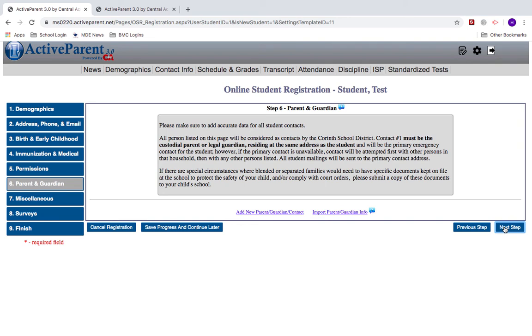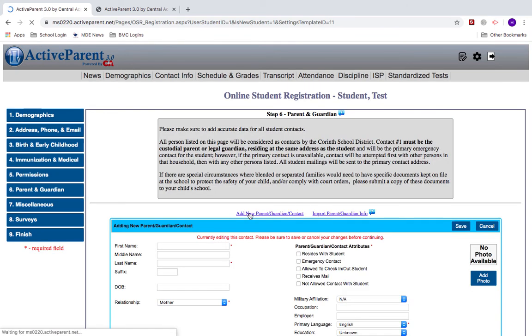This is where you'll enter in your information and anyone who can check in and out your student, along with any emergency contact. I'd like to point out again that if you've already completed this for one student, you could click the Import button and import the parent contact info from that student. Click this button to add new parent and guardian contacts.